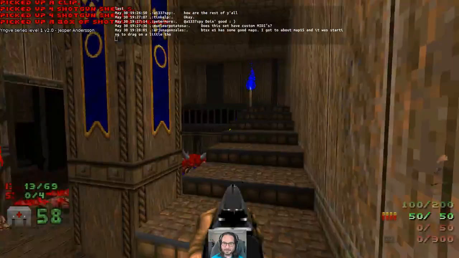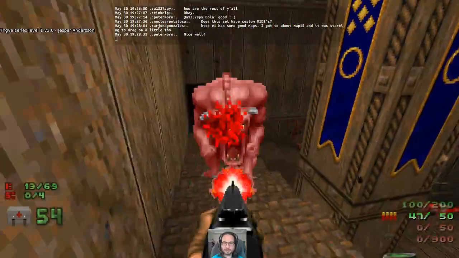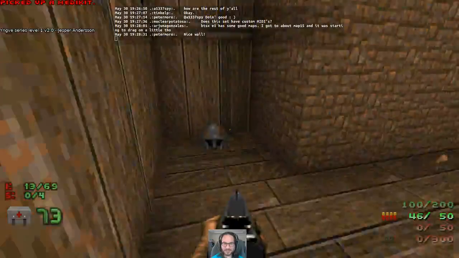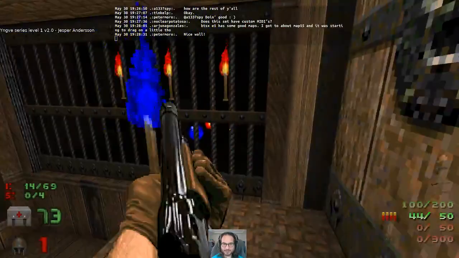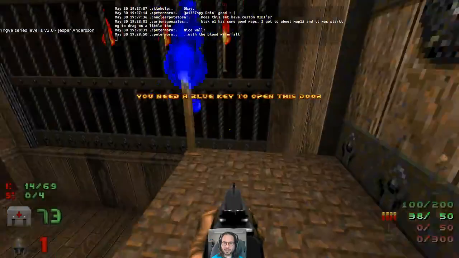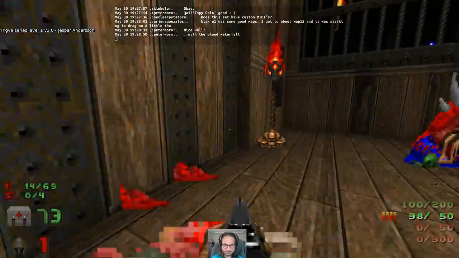Oh, a whole lot of whoa. That's a nice little... Yeah, I mean, this is a classic monster closet right here, but it was used in a very specific way. That was a very specific outcome that the designer had in mind there. Okay, blue key to open that door. Interesting, okay.